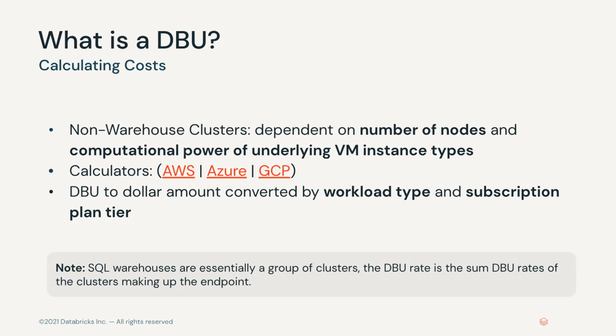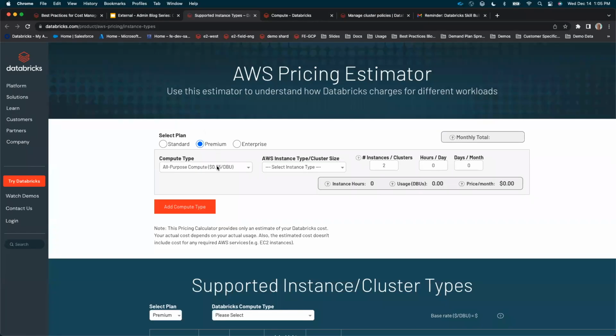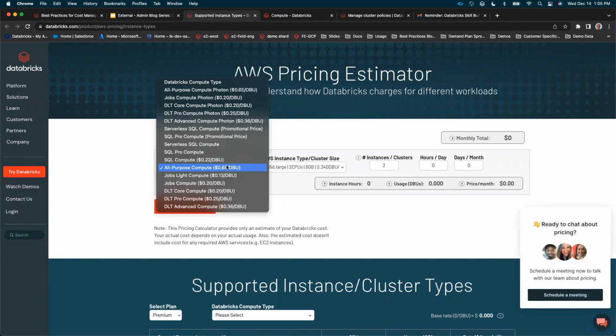And so again, I'm sure you're also familiar that everything in Databricks is really billed by compute only. And so that's why the DBU exists. And then from there, we have calculators. So if we quickly go into one of these calculators, I can show how we might have a different rate for a different type of compute.